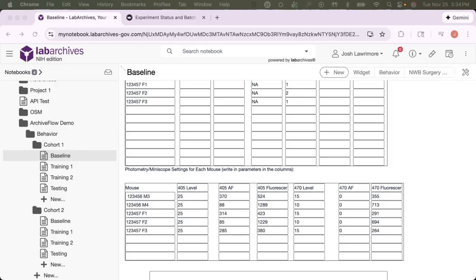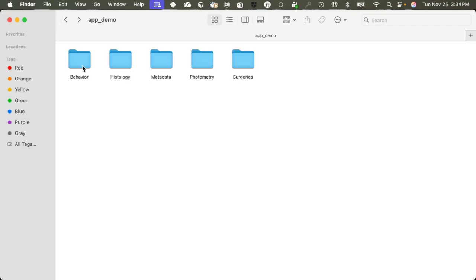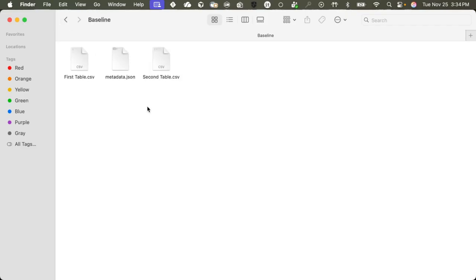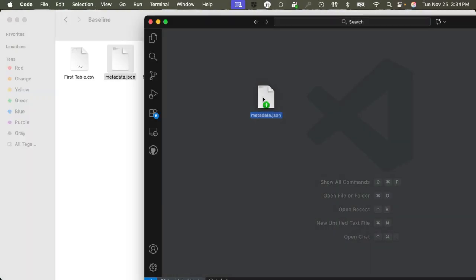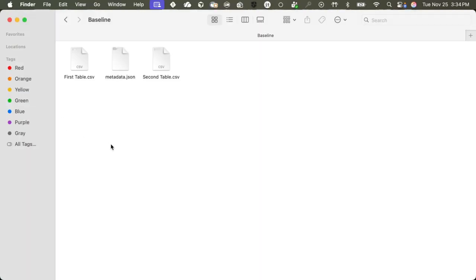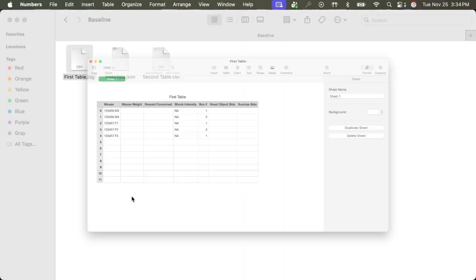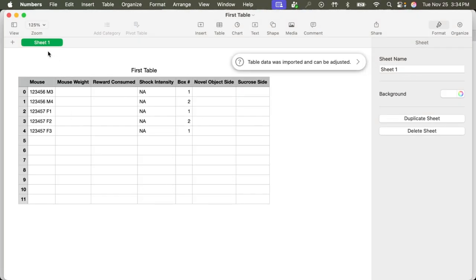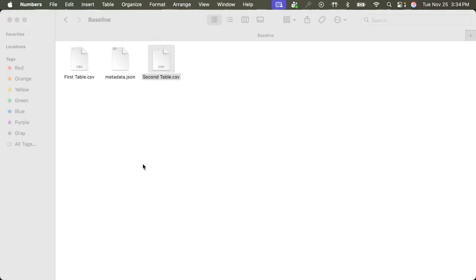The information in the widget is going to be parsed and copied as 2 CSV files, one for each table, and a metadata JSON. Essentially, this allows the local folder to contain a backup for all the LabArchives metadata for all the experiments. So let's navigate and prove to you that the behavior data does exist on the local directory. We're going to back up to behavior, cohort 1, baseline, and you'll see that there is a metadata JSON. Load up VS Code. You'll be able to see that that information was parsed, and then you'll see this first table, which was the box settings for the behavior. And then the second table is the fiber photometry settings.